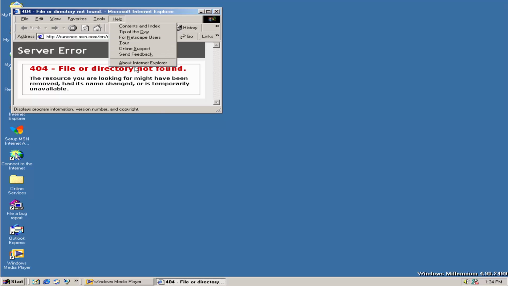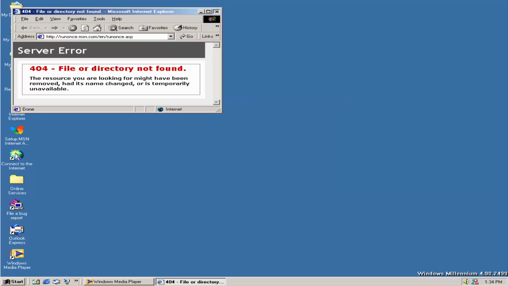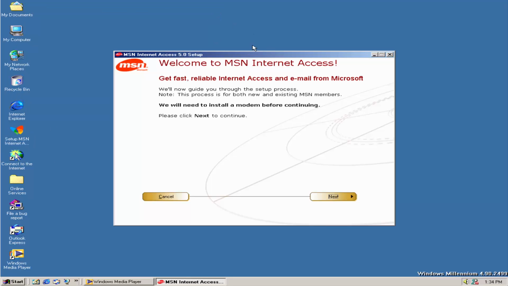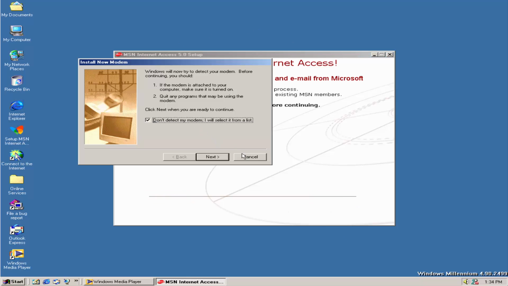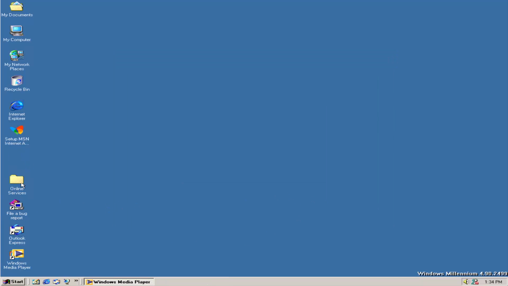Anyways, here we go. About Internet Explorer, we got Internet Explorer 5.5. Very nice, very nice. So as you can see, still networking errors. You can set up MSN access, internet access. Don't check my modem. It wants me to have a modem. Here we got backgammon for Windows.